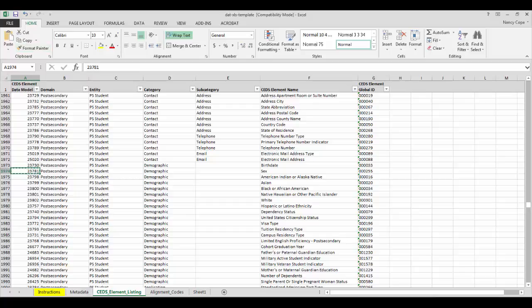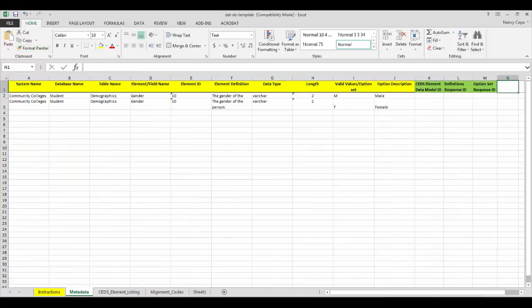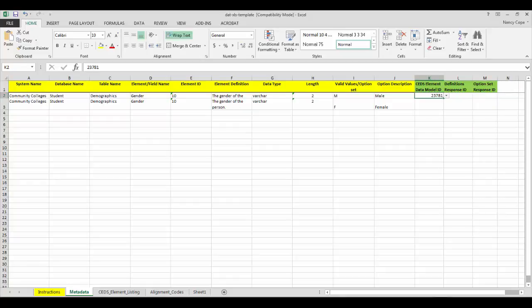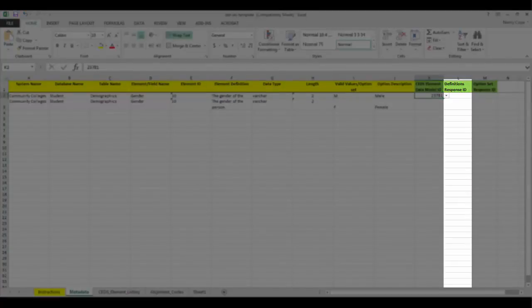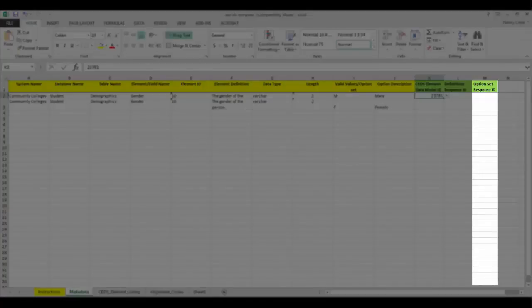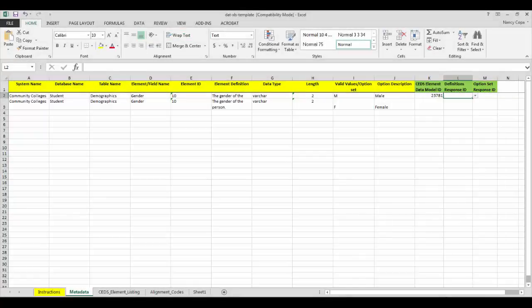Now, return to the Metadata tab and paste the CEDS element ID in the column labeled CEDS Element Data Model ID. Use the final 2 columns to specify the nature of the alignment. The column labeled Definitions Response ID is where you indicate how your data element's definition aligns with the CEDS element definition, and the column labeled Code Sets Response ID is where you can do the same thing for the element's code sets, if applicable.